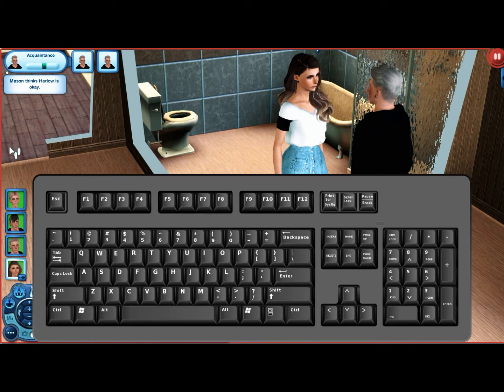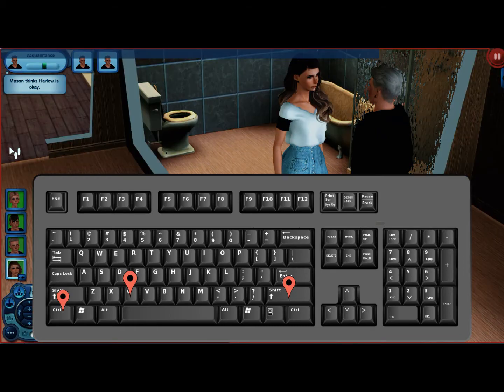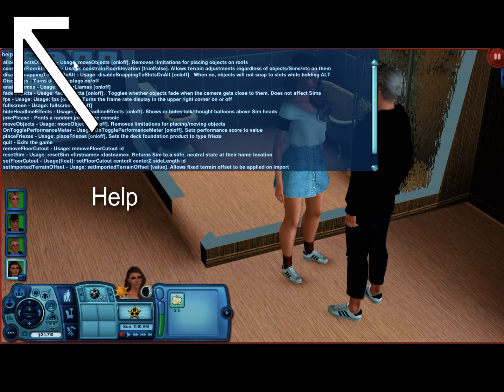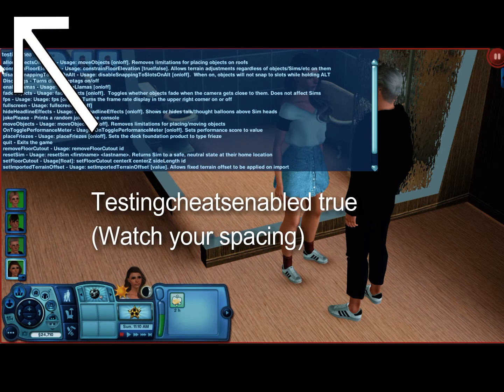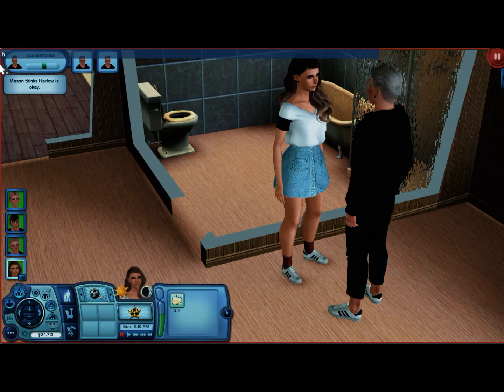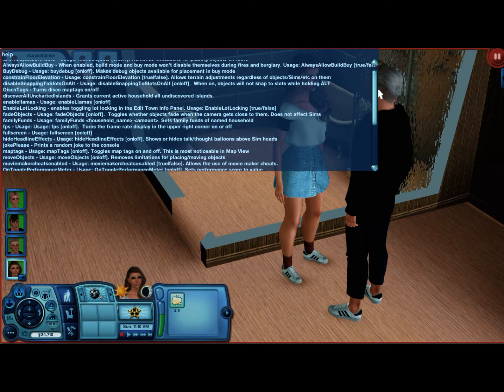If you hold down all together Shift, Control, and C, a light transparent-ish blue tab bar will come up at the top of your screen, and you are able to type in different cheats that will allow you to do different things with your Sims. So if you forget all of the cheats, you can simply type in help, and all of the cheats there will pop up. Now, if you type in testing cheats enable true, and then open the tab bar again and enter help, there will be even more cheats available.